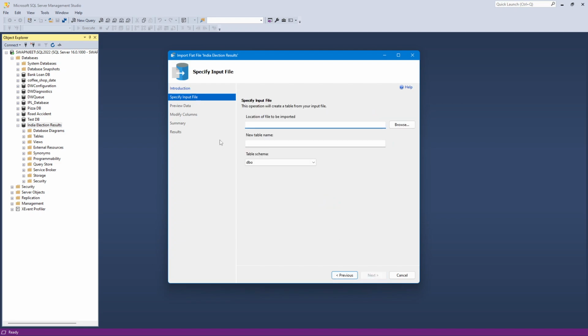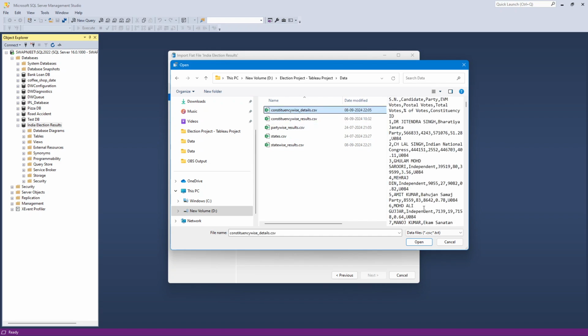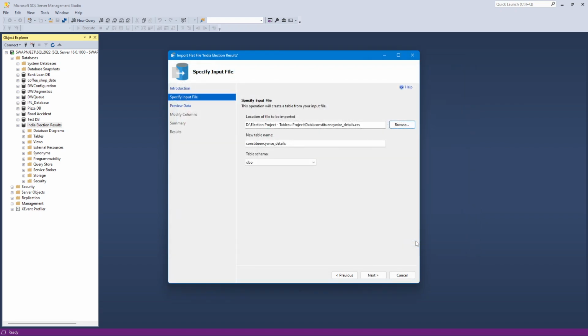Then it is asking you for the location from which the file should be imported. You might have already downloaded the data and placed it somewhere in a folder, so you just have to browse to that folder. I'll click on Browse. For me, it's available in the data folder, and these are the files which I have. I'll import all the files one by one. First I will import Constituency Wise Details, so I'll click on OK.